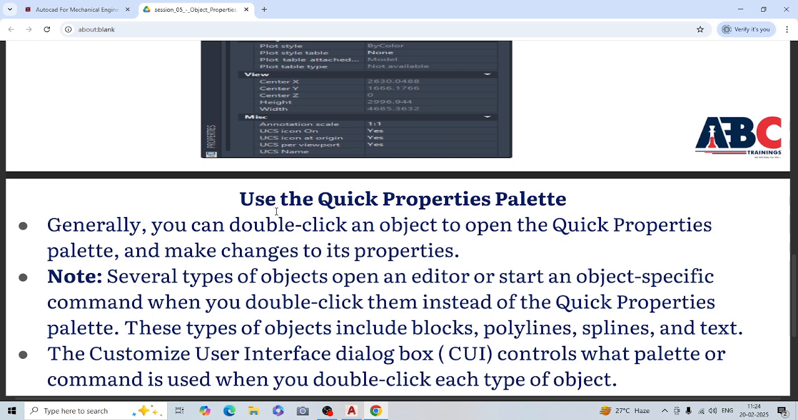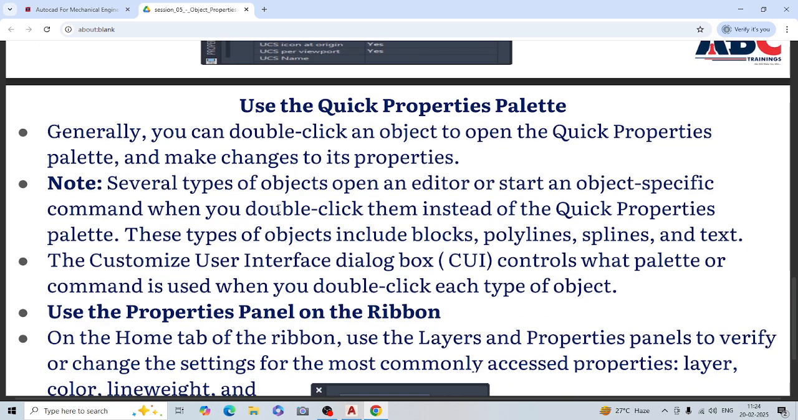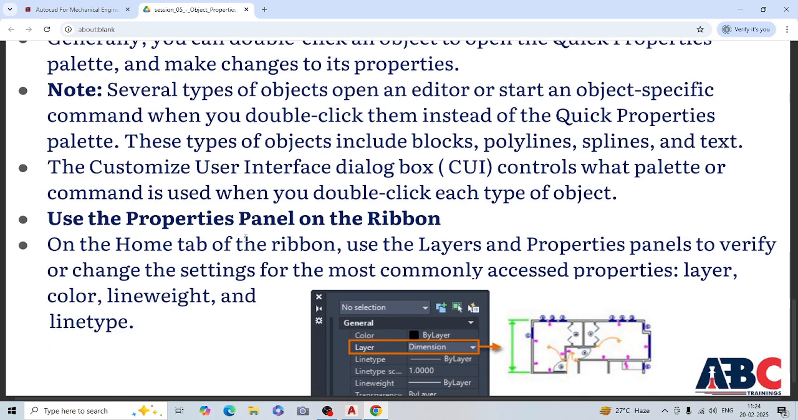Use the quick properties palette. Generally, you can double click an object to open the quick properties palette and make changes to its properties. Several types of objects open an editor or start an object specific command when you double click them instead of the quick properties palette. These types of objects include blocks, polylines, splines and text. The customized user interface dialog box controls what palette or command is used when you double click each type of object.